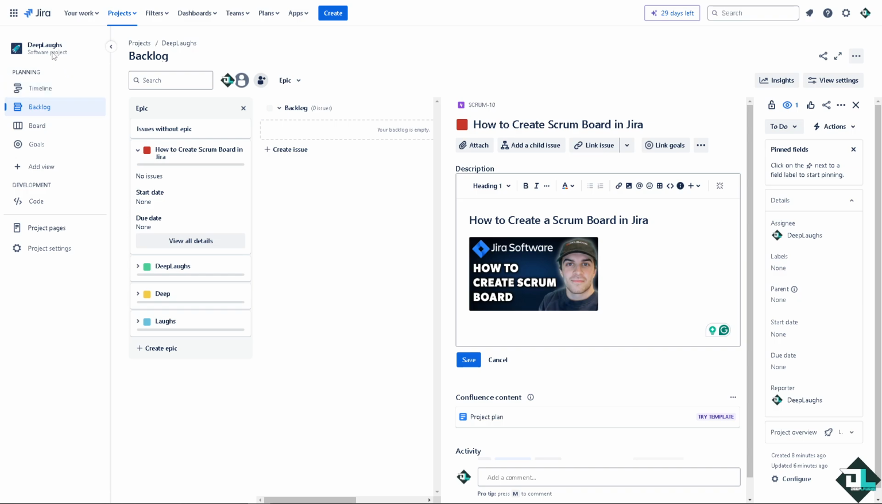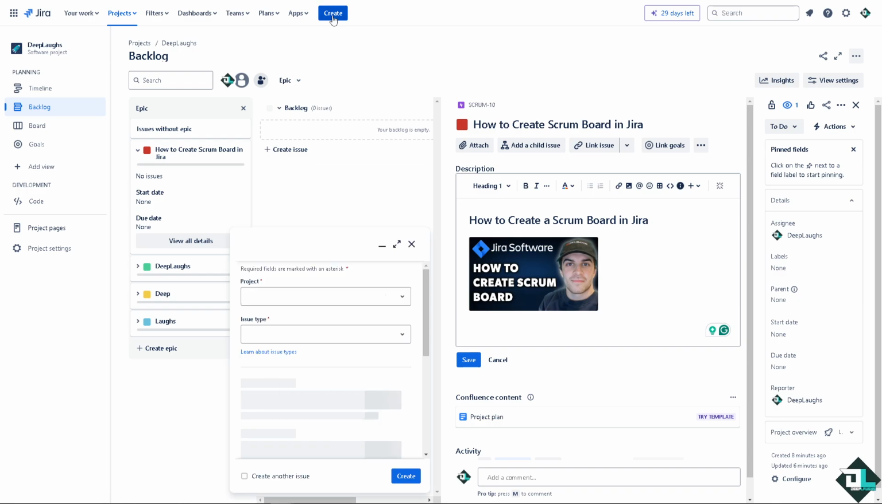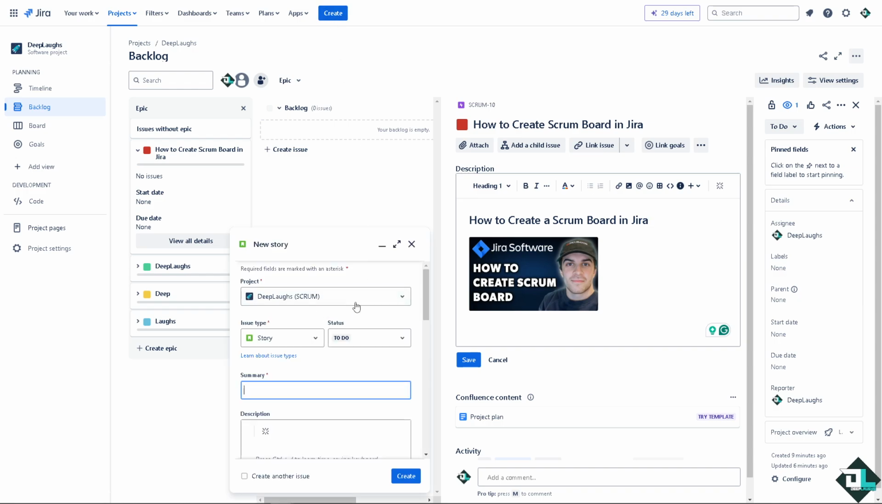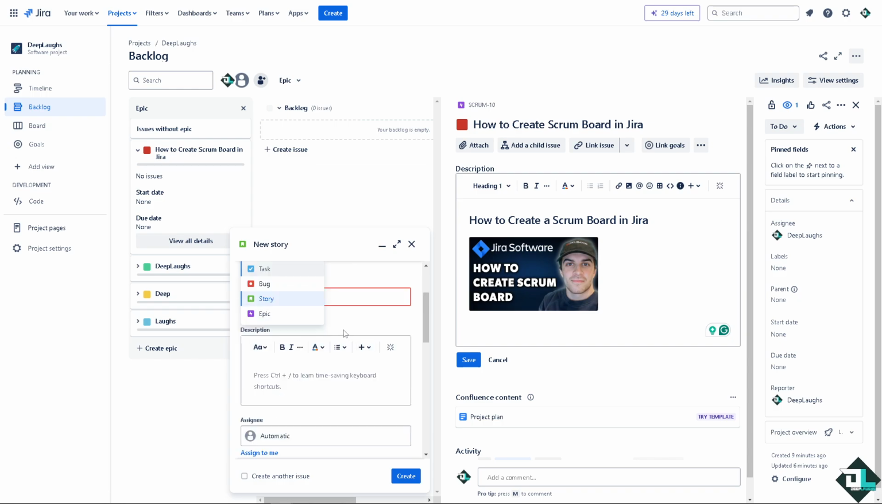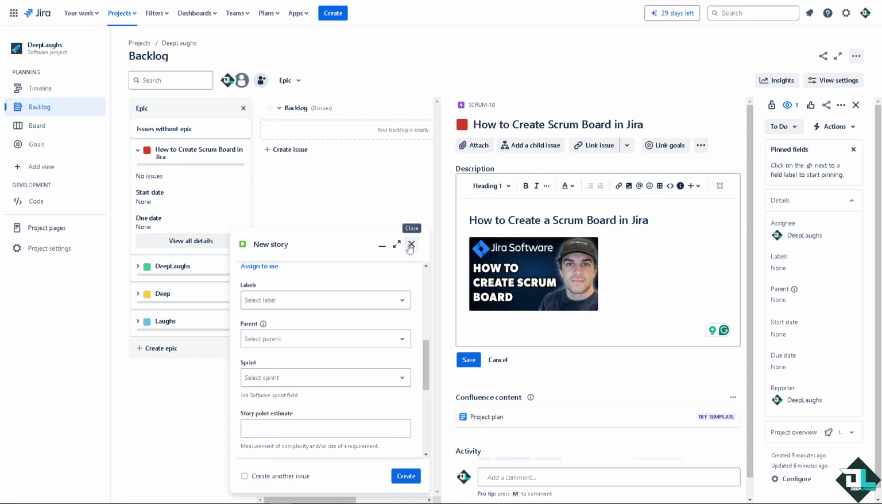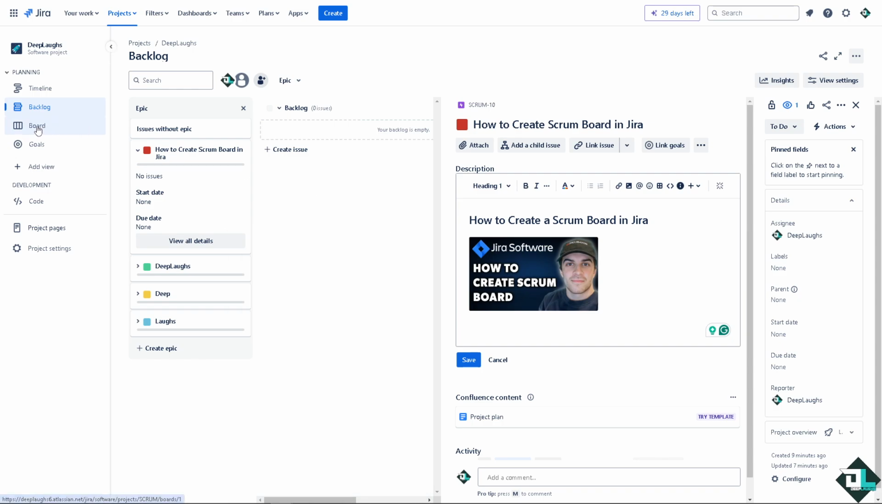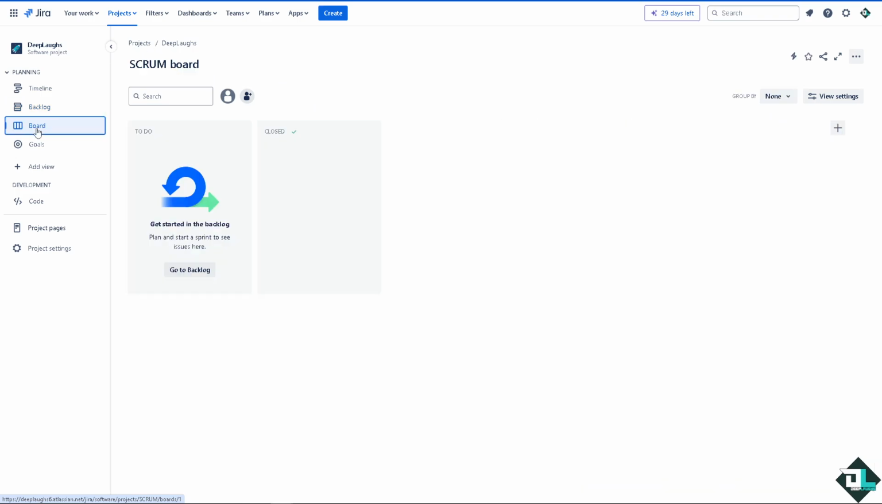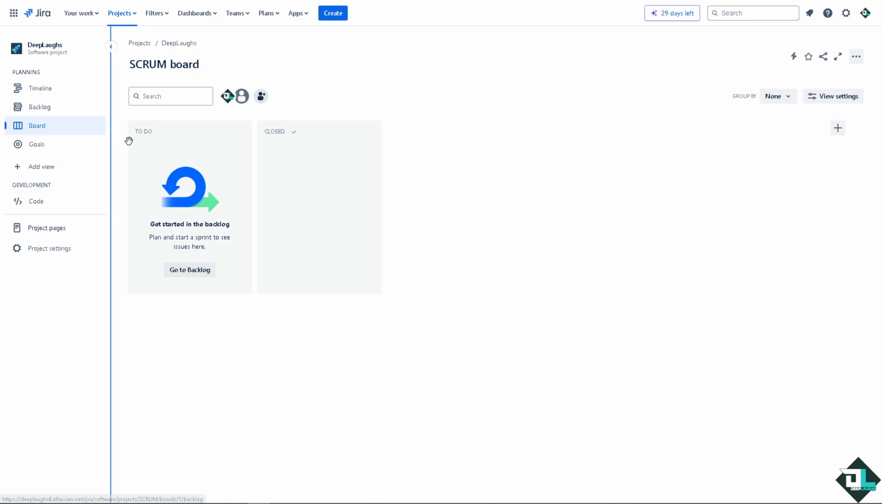For example, I'm working with the DLabs software project. There's going to be an option also here on the create. Okay, so if you wanted to create, it's on the other side. You see the board, click on that. Now you see this is going to be the board, and you can create a new board here.